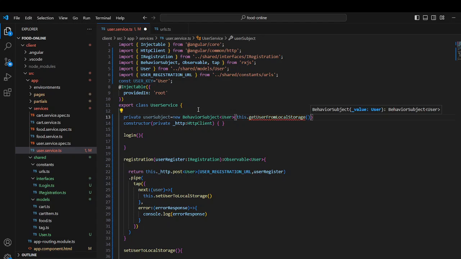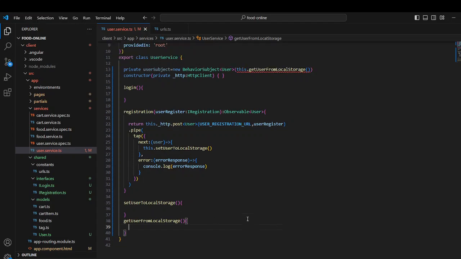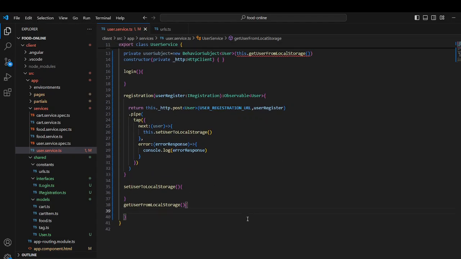So this method we can set it. So we have to create at the initial level, we'll be having this data. Okay, we have created set user storage and get user from the local storage. So what it will be having, user, we need to get the user from the local storage.